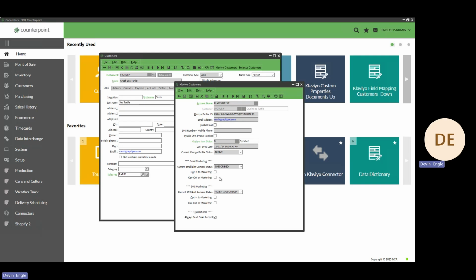If you want to try to change a consent status, you can use one of these two boxes, which we call our action boxes. The opt-in to marketing is an action box that will try to push the customer record up as subscribed, or opt out, typically unsubscribed. So for this example, we could push up opt out of marketing.